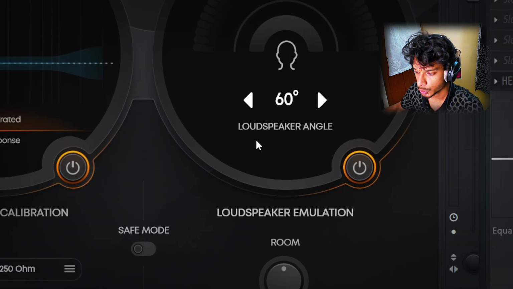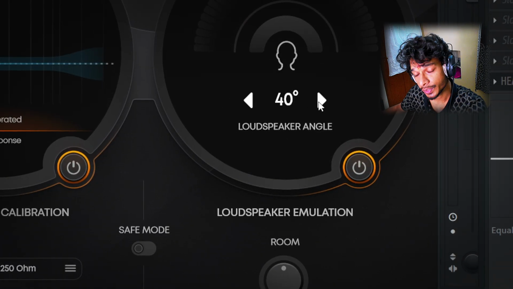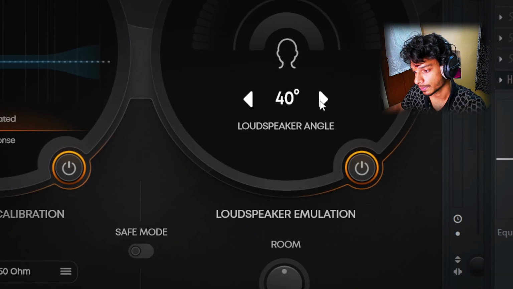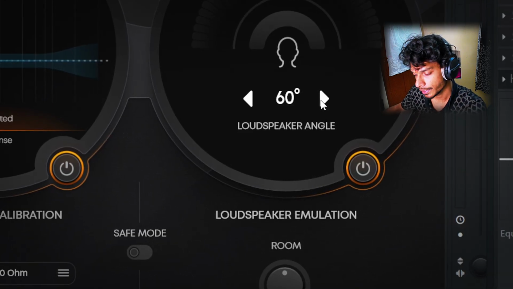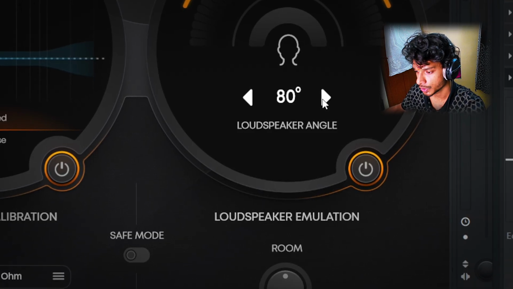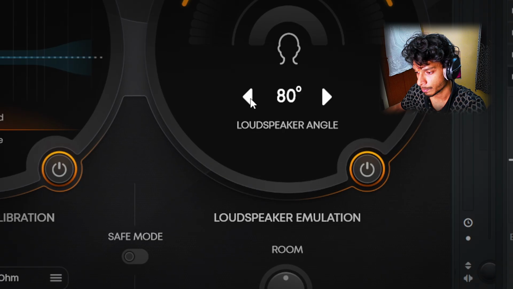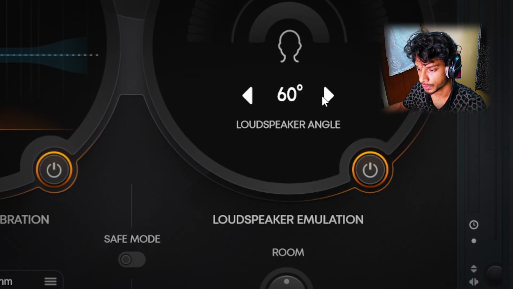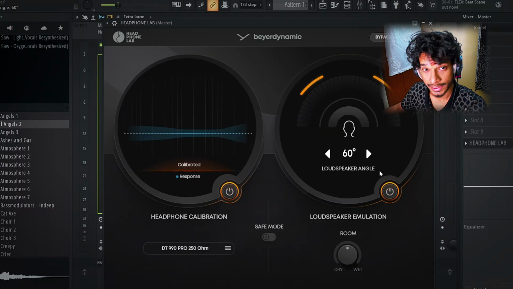You can see there's a loudspeaker angle here. You can switch between the angles you want your monitors to be at to take multiple references. There's a 40-degree angle, 60-degree angle and 80-degree angle. The 80-degree angle gives you a much wider reference compared to the 40-degree, which is much closer, and the 60-degree comes in the middle of both of them. So let's hear it now.